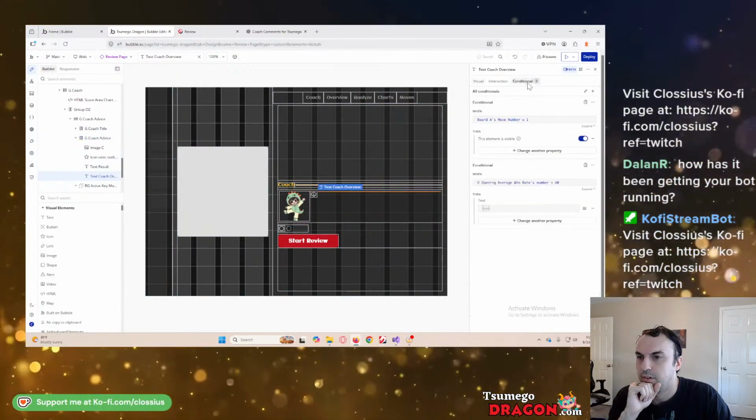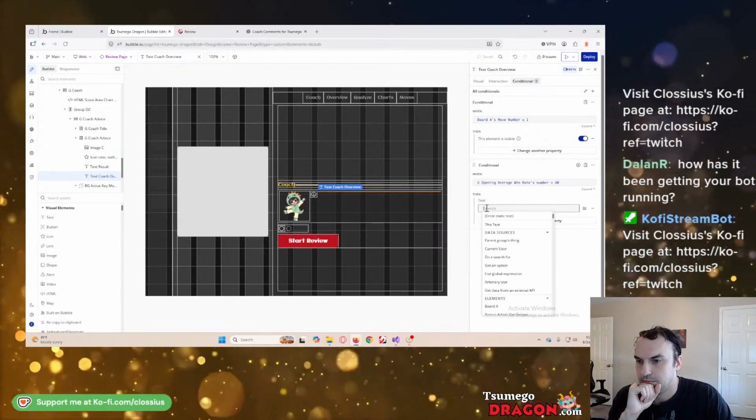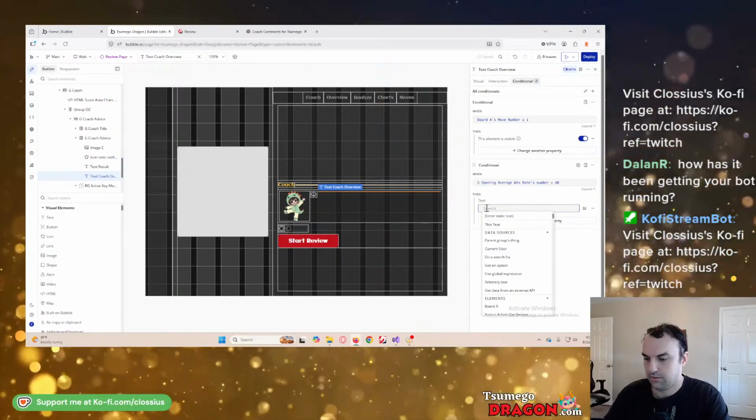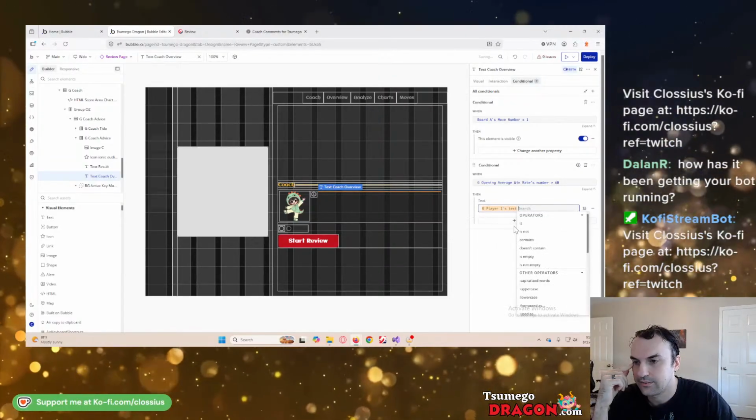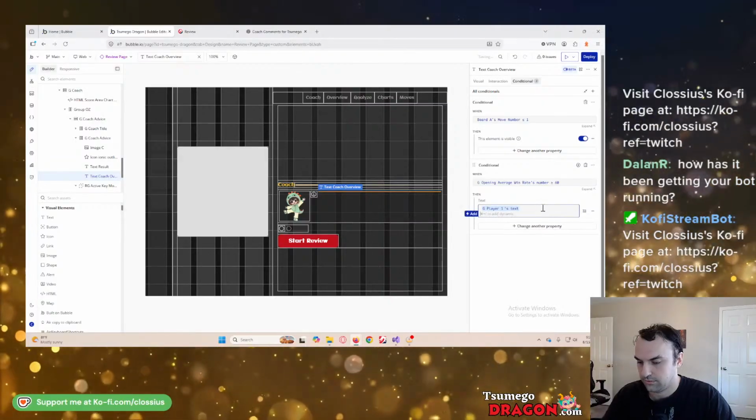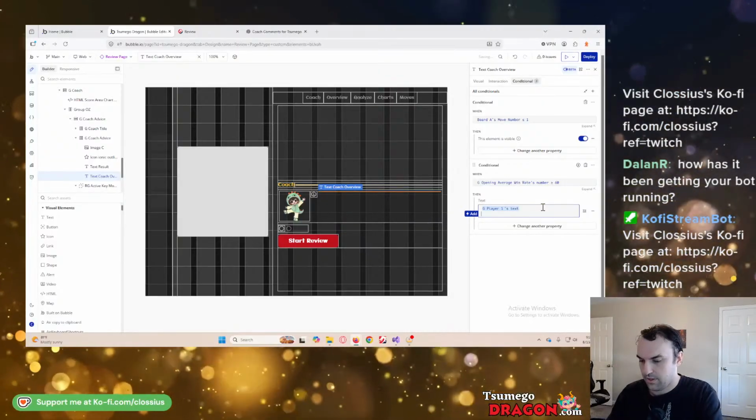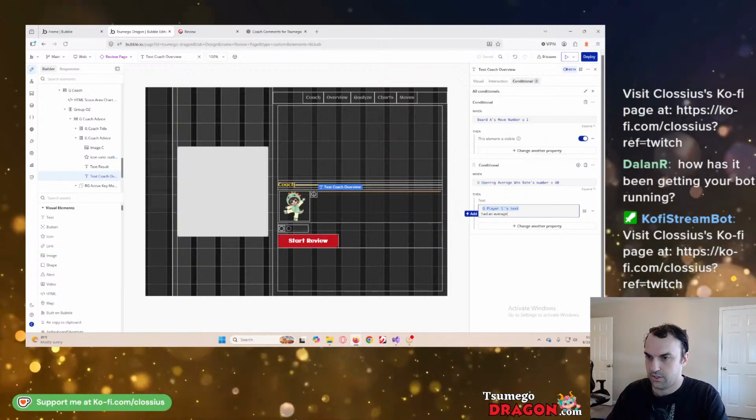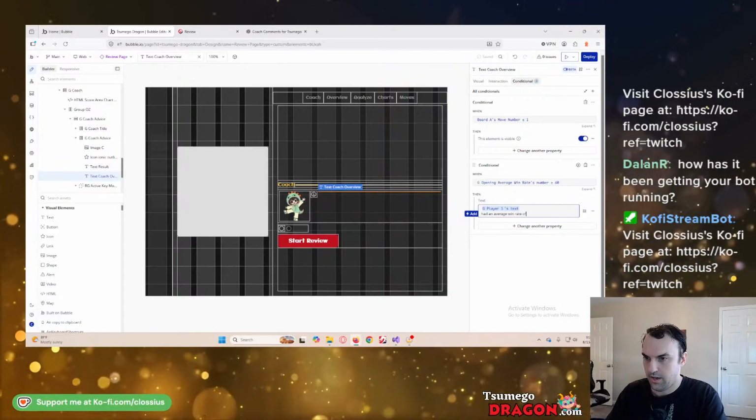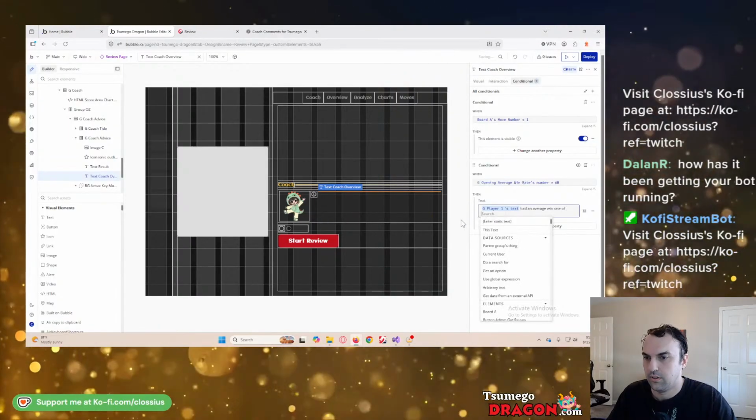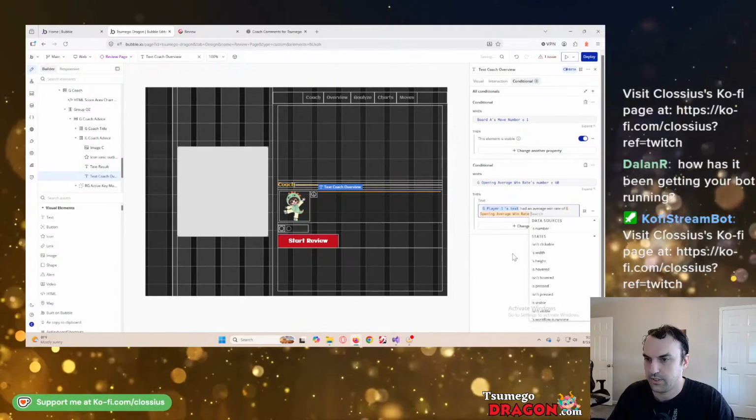So if the opening win rate is greater than or equal to 60%, we're going to say player one is black's username text had an average win rate of, we'll say average, opening average win rate.